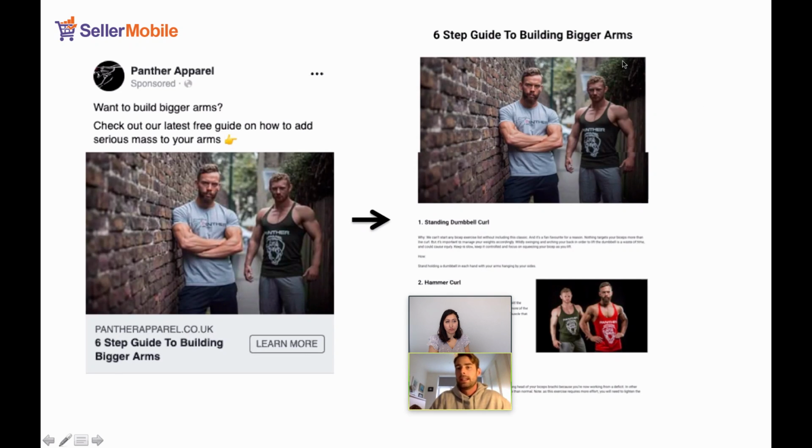But as you can see here, literally all they're going to get is this free guide on how to actually build bigger arms. So it's just going to be simply going through the free guide on how to build bigger arms. And along within this guide, we're also dropping in different images of our products so that they are becoming more aware of the kind of products that we sell. At the bottom, we'll also include a call to action, whereby they can then go through to our Amazon store and explore our products or make a purchase, whatever the case may be.